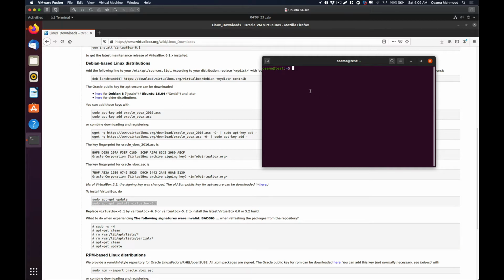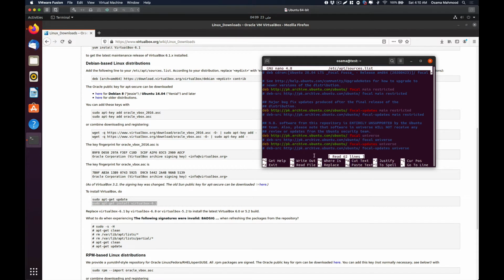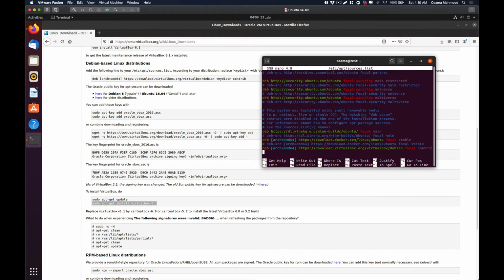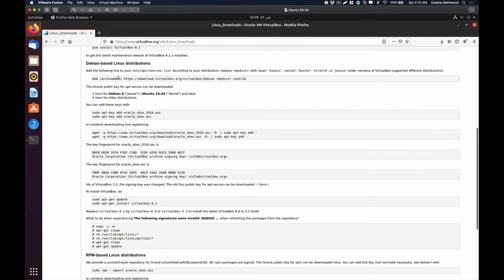So the first thing that you need to do is add this repository link of VirtualBox in your Ubuntu sources file. So what you need to do is open up the sources file in nano to edit it. So /etc/apt/sources.list, and go to the bottom of that file, and over here paste this from the virtualbox.org website. I will place the link down in the description.